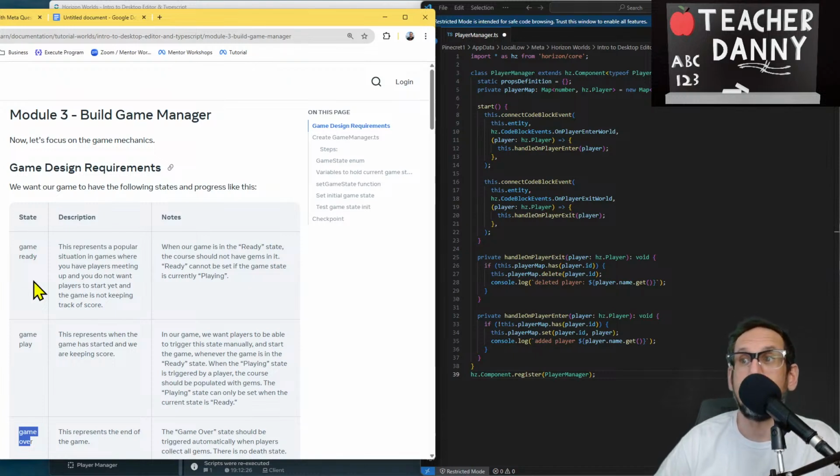When our game is in the ready state, the course should not have gems in it. So there's going to be some function in there. Ready cannot be set if the game state is currently playing. Okay. So if the game's playing, you can't go to the ready.